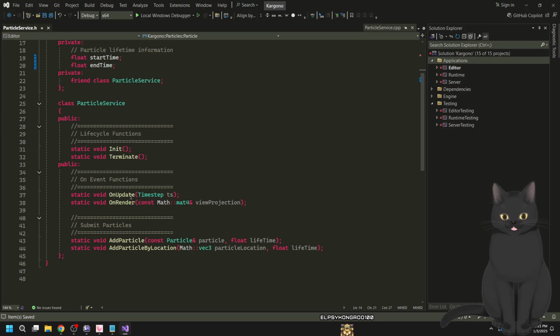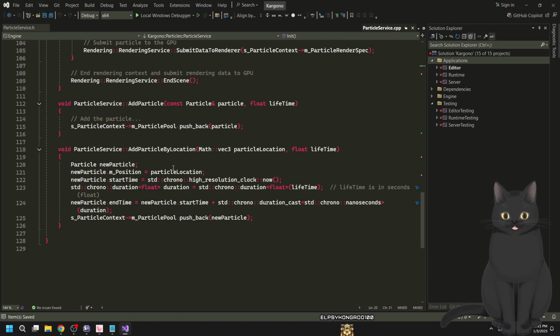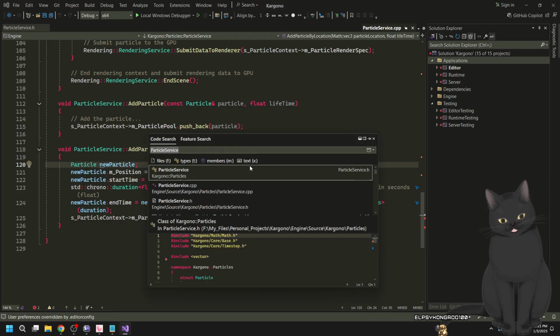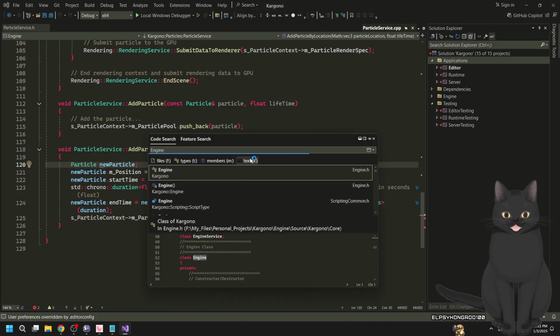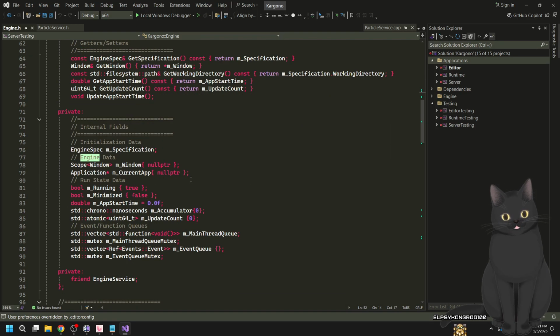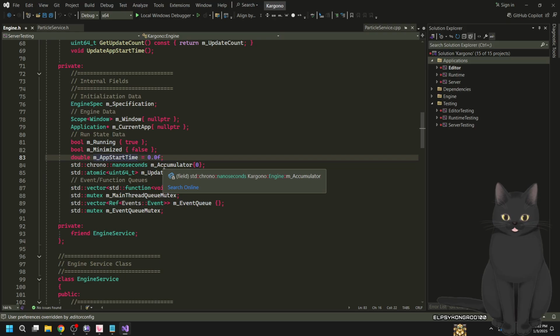Okay, I just want to get to the implementation file. Let's do this. Okay, here we are. All right, so now we shouldn't know what chrono is anymore. Okay, so I need an API for getting the current application time. Yeah, this is garbage now. So let's go to the engine, and we should be able to just grab the time from here, I believe. We have the running, minimized, app start time.